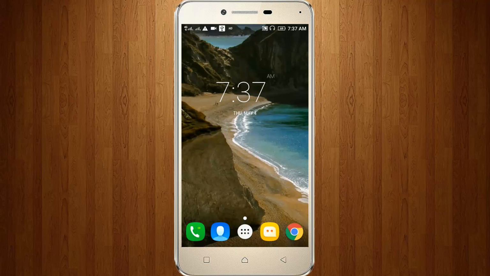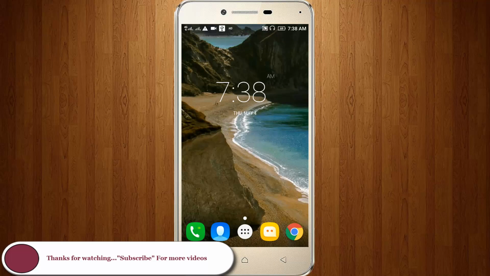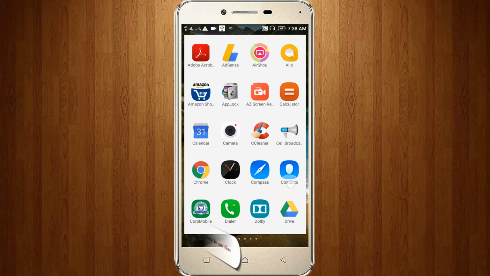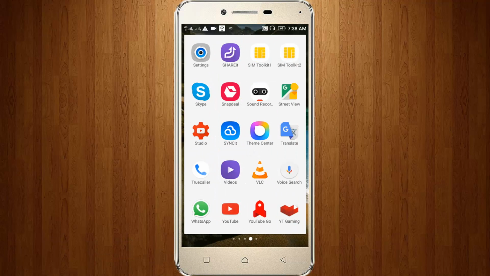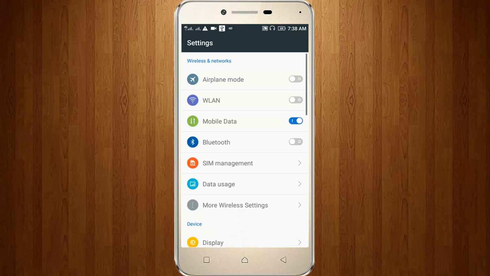In this video, we are going to talk about the too much mobile notification problem and how to stop extra notifications. So let's get started. First of all, go to your settings. Then go to notification center.